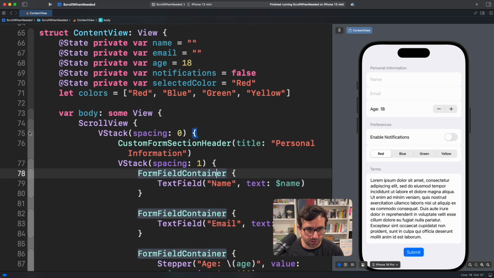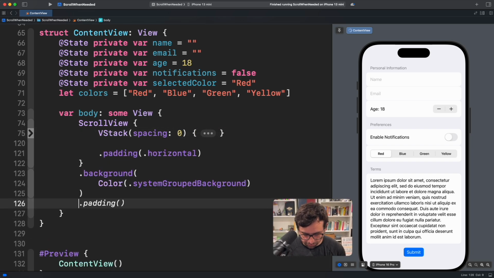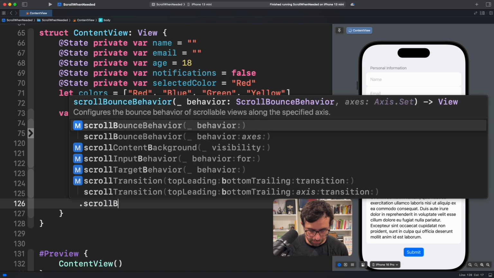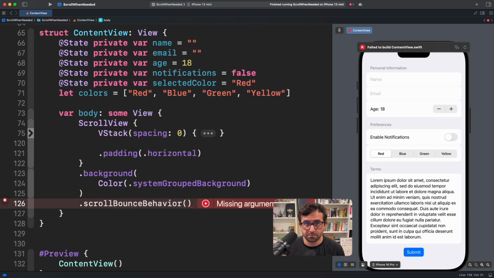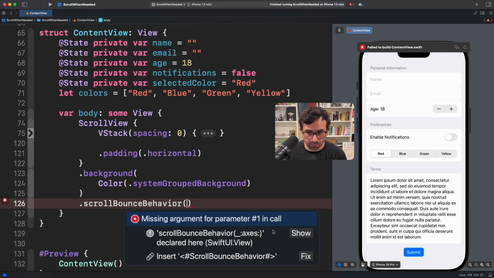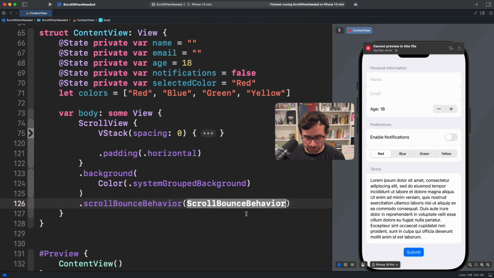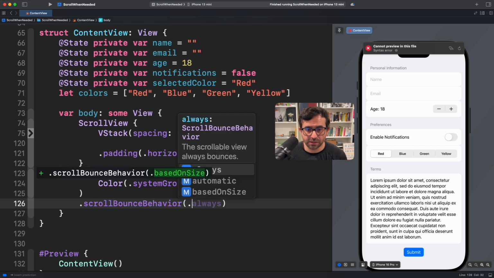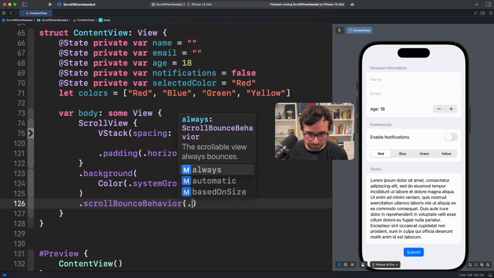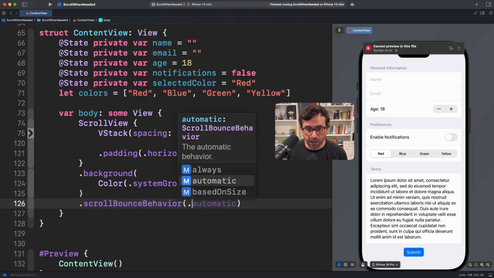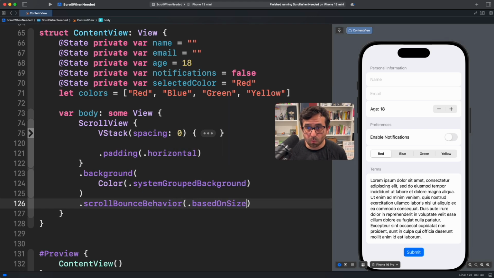Let me show you. And now we want to use scrollBounceBehavior. The scrollBounceBehavior is asking me for one argument. The argument is the scroll behavior. So there are three types. Always is basically like not having this, which will set the scroll view regardless of anything. But the interesting part here is one called based on size. By the way, automatic is the same as always, so forget it. Based on size is the one that we care about right now.